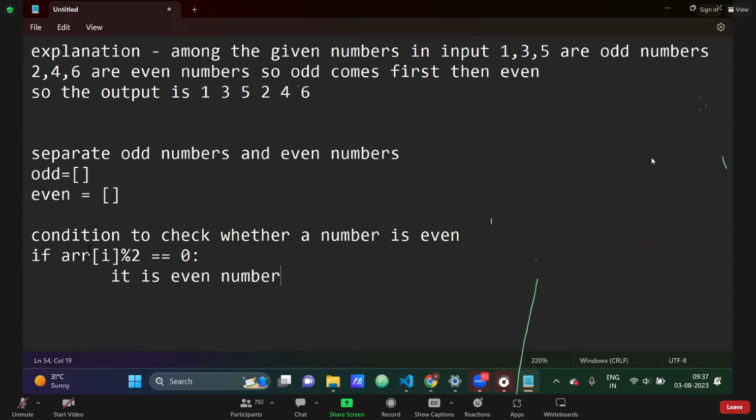Okay, in this case it is even. So the condition is here. This is the main condition to check whether a number is even. The modulus operator gives the remainder. So if it is leaving remainder 0, then it is an even number. Or else, if the input number is 3 and you divide it by 2, what is the remainder? If you divide by 2, we'll get only 2 remainders, that is 0 or 1.